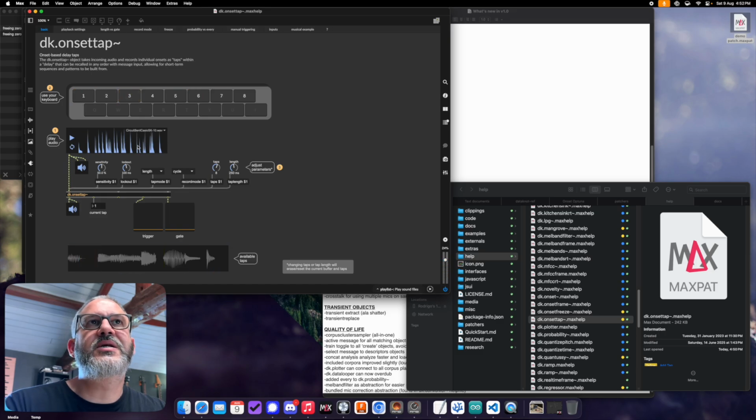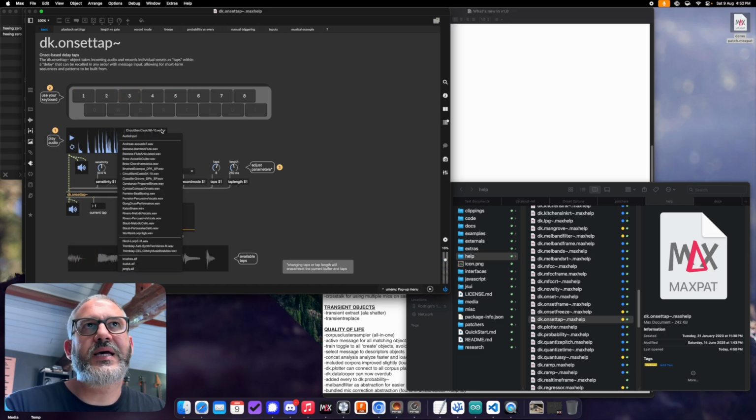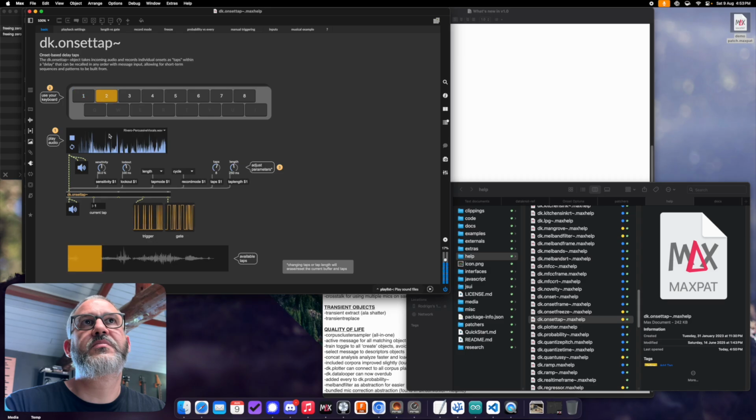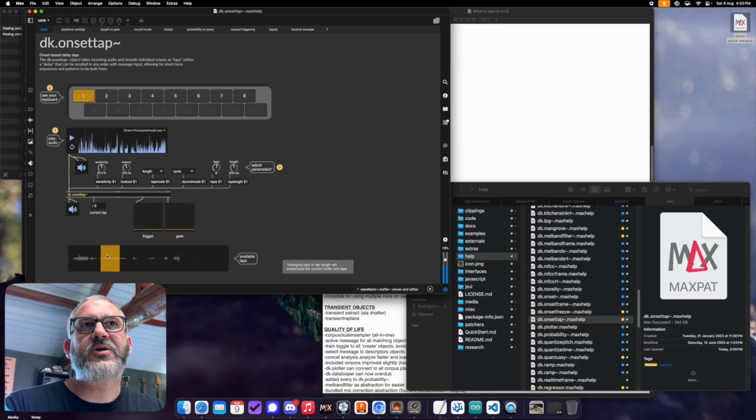What's cool with this is that you can still keep playing it while it's recording new taps. So let's put these percussive vocals on here. I'm going to let it run, and then I'm going to play just numbers 1, 2, 3, 1, 2, 3, 1, 2, 3 over and over on the keyboard. You can see what I'm triggering actually gets cycled out every time.